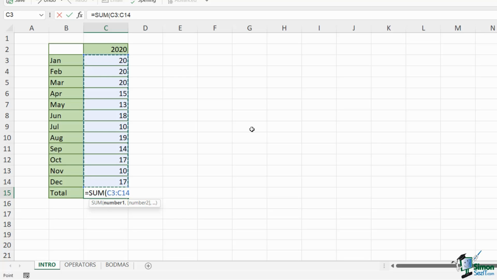Now if you've got an open bracket, you must always remember to close off as many brackets as you've opened. So now if I hit enter, it's very quickly used the sum function to add up everything in the cell range above. Now notice that I have a little green triangle in the left-hand corner of this cell. And I'm going to talk to you more about what exactly that is and why it's appearing when we talk about error checking.